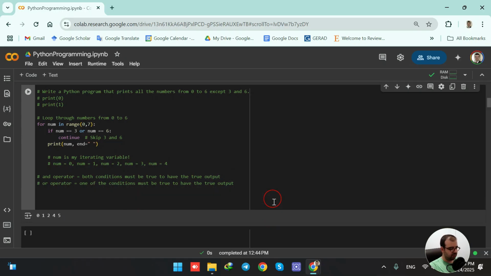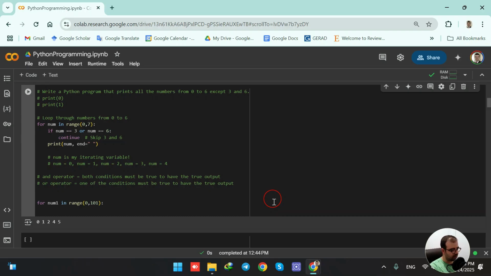And this can be true for many other situations. For example, we can have num in range, for example, between 0 and 101, let's say between 0 and 100 we want to investigate, but because the ending point is exclusive, I'm saying 0 and 101 colon.